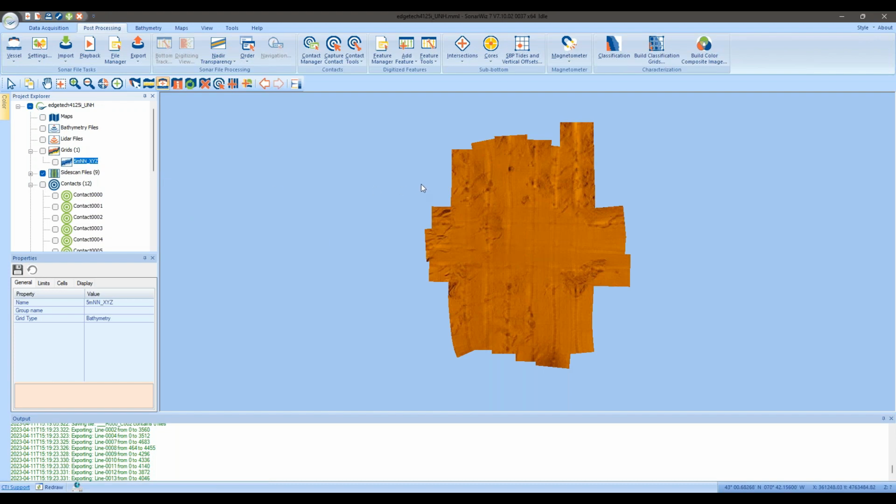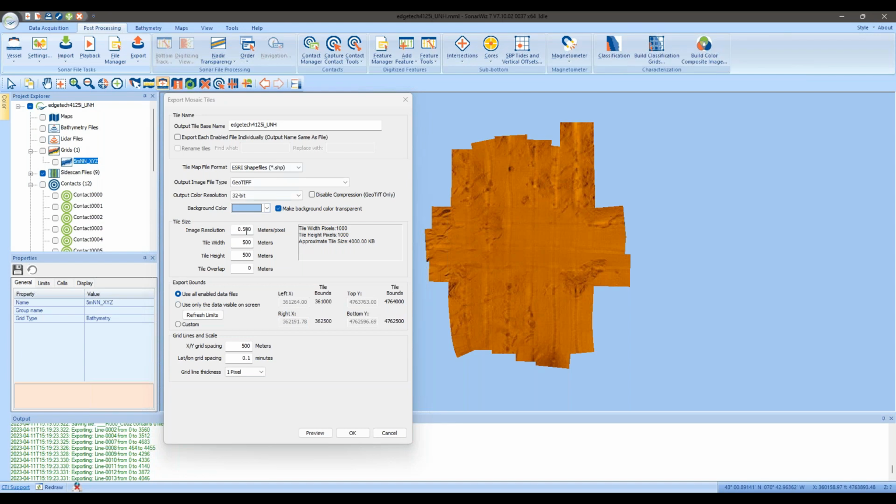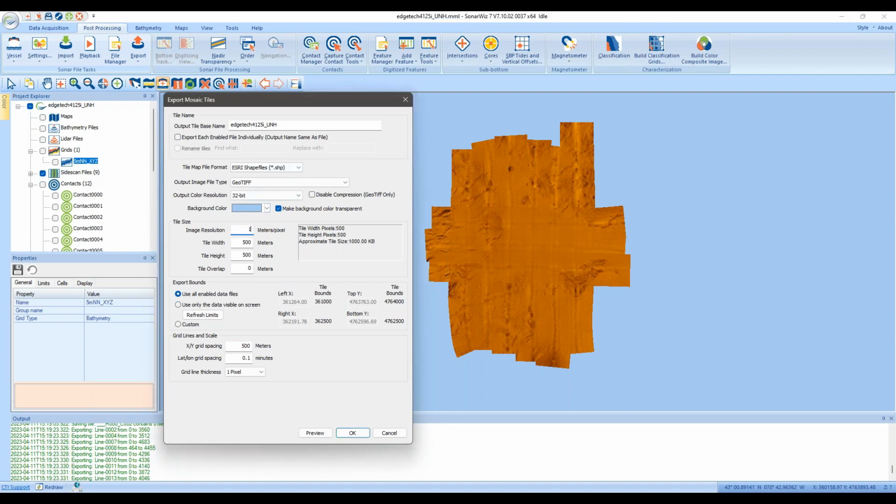Again, Sonarwiz geo-image exports work on a what-you-see-is-what-you-get basis. So whatever I've got loaded in here, whether that be maps, map icons, grid lines, or color legends, those will all get exported out as GeoTIFF. So I want to turn all those off, and I'll create a couple tiles here. We'll do some fairly low resolution, 500 meter by 500 meter tiles.